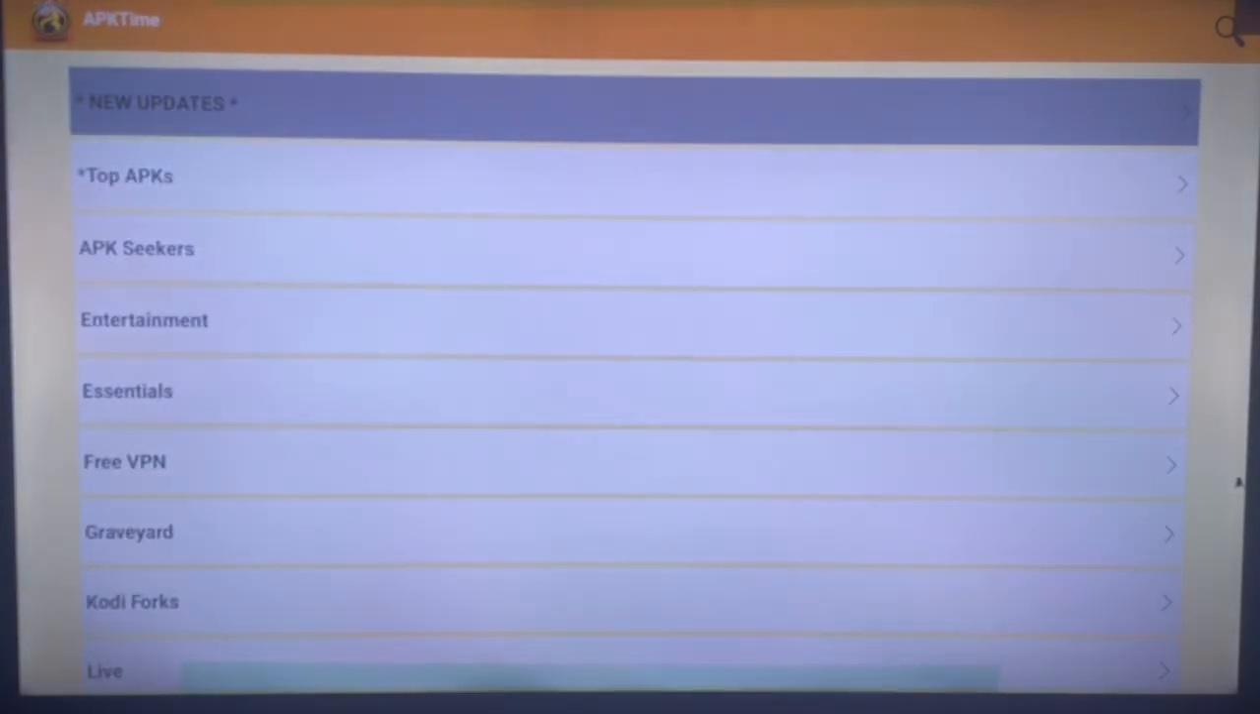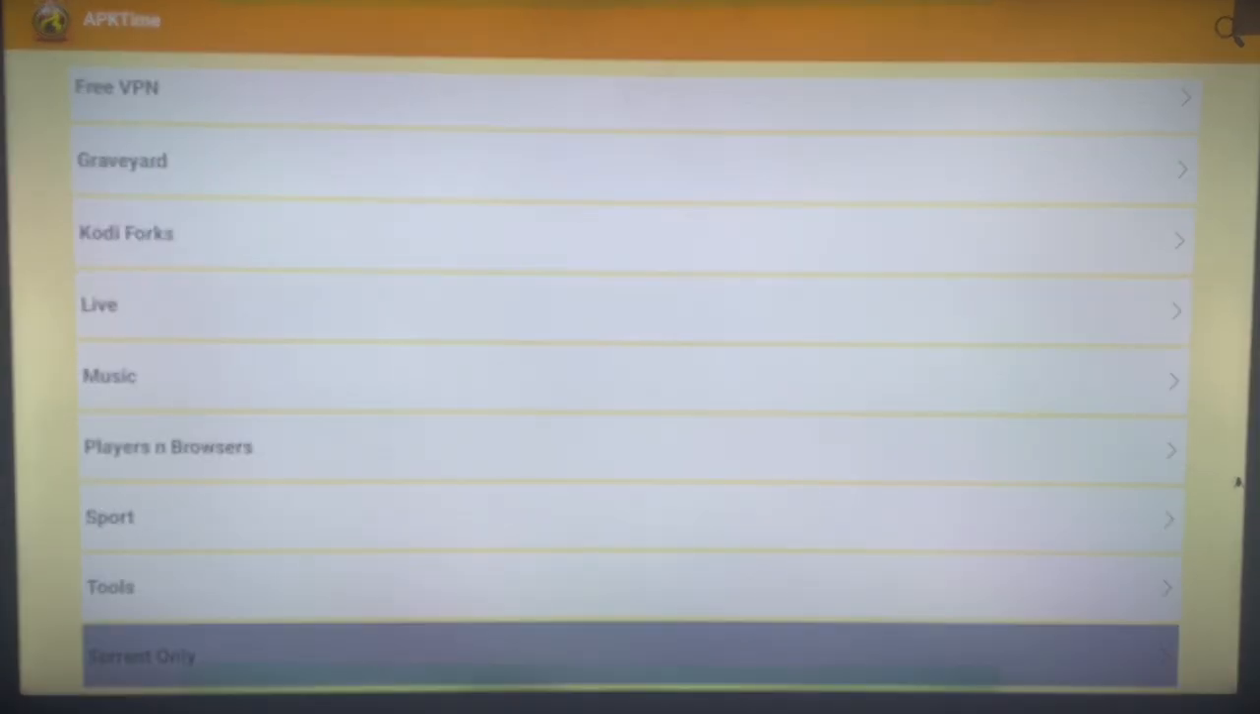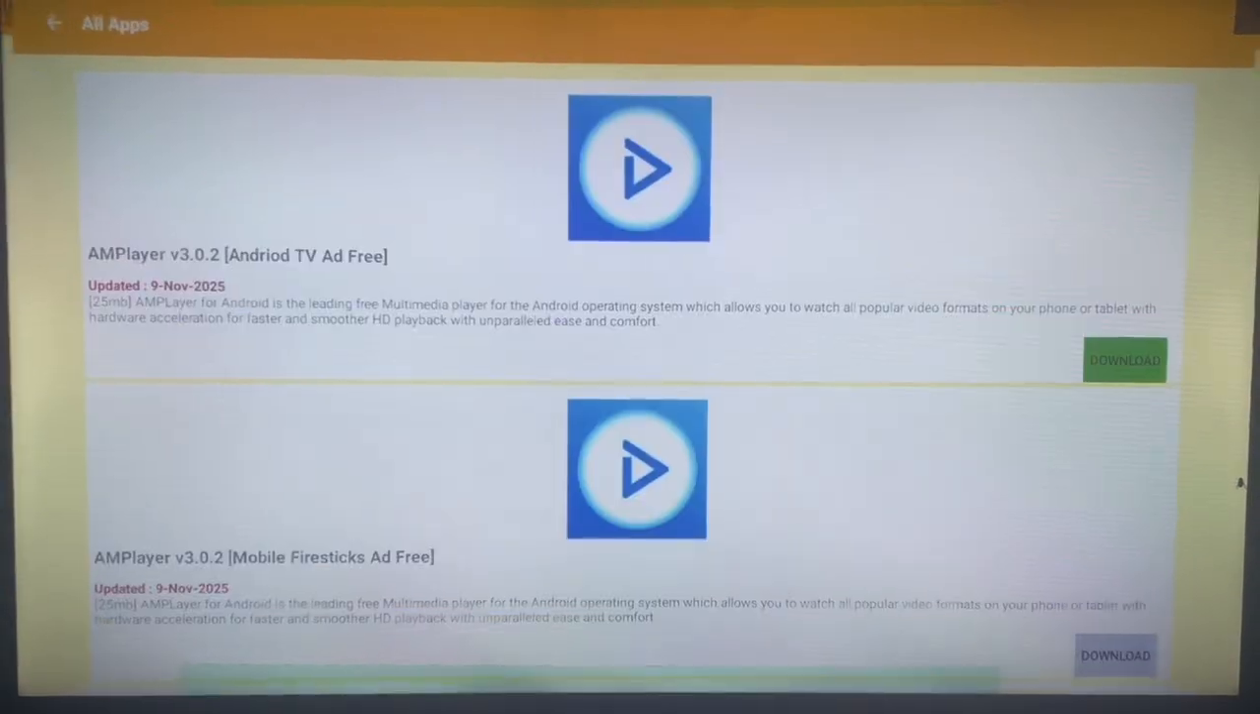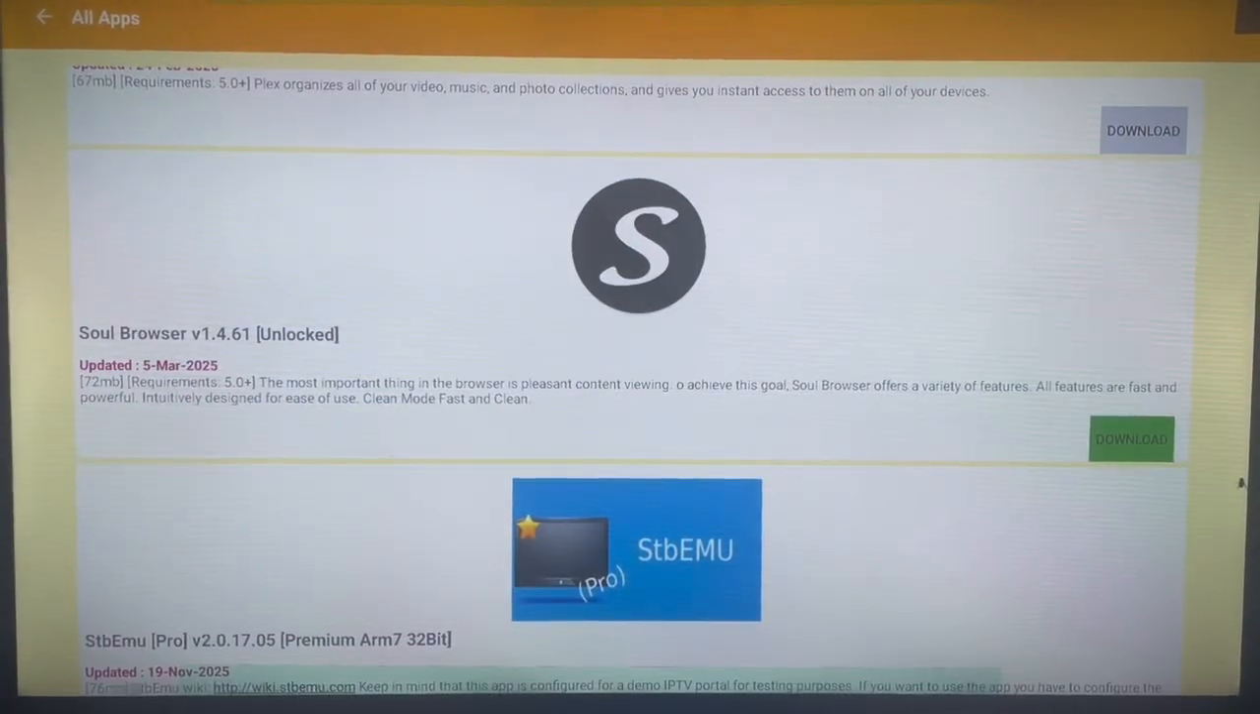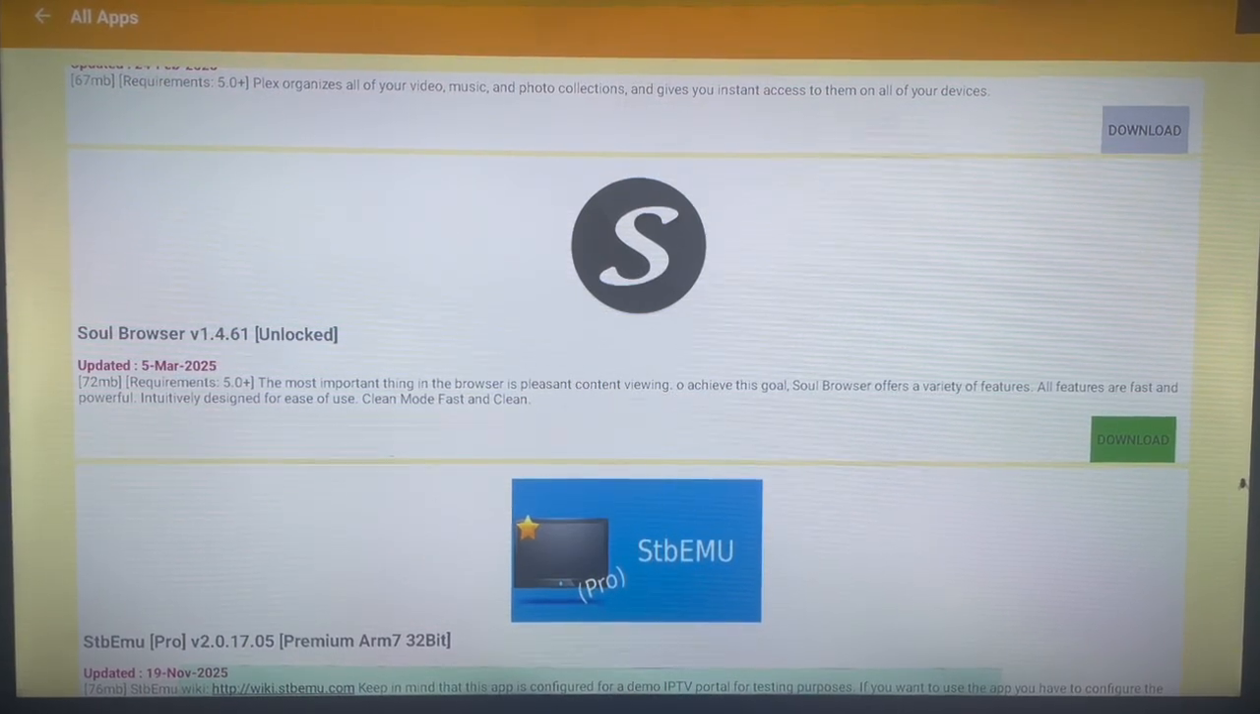Once you launch it, you come down to the category that says players and browsers. Since we're looking for the Soul browser application, browse to the bottom where you see the application, and here it is over here, Soul Browser. So this is the application we are looking for.